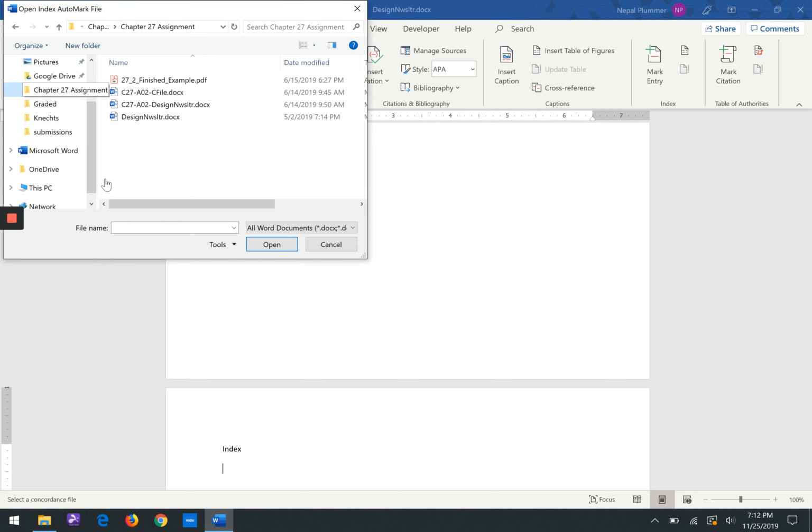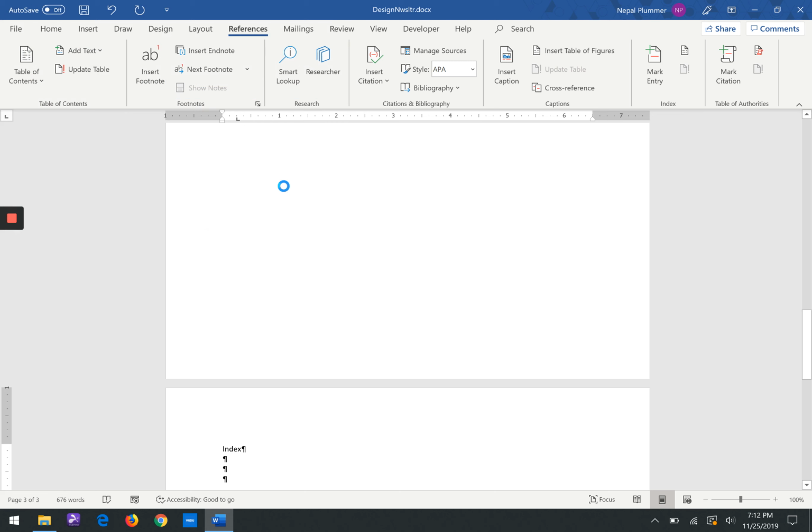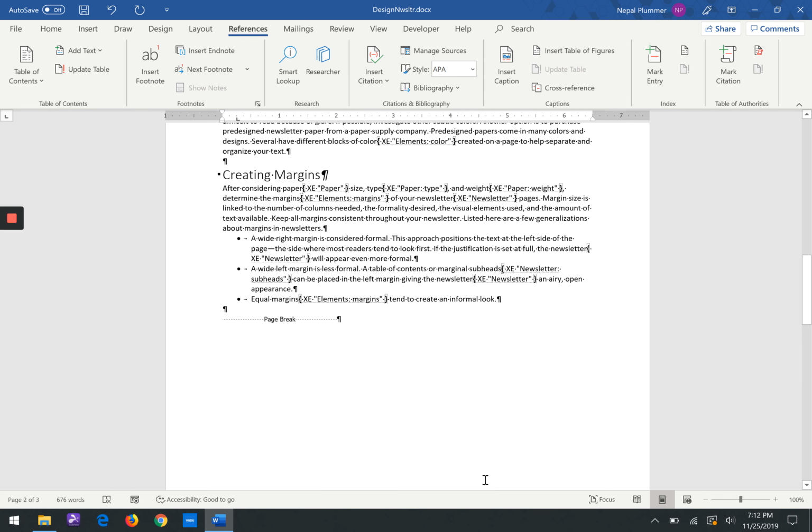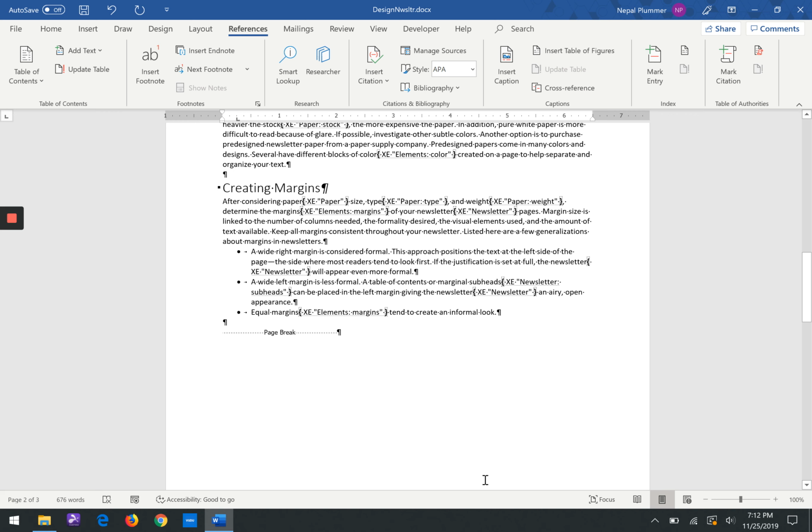And I'm going to find my concordance file, which is right here. And it looks like it didn't do anything. But if you look, we're now looking at the markup language within the document. And you can see now I have a whole bunch of these things that say XE, XE, XE. That has to do with the index, the concordance file you just put in there. So you can see here, it found the word newsletter. And so it's going to match it up with newsletter in the concordance file.